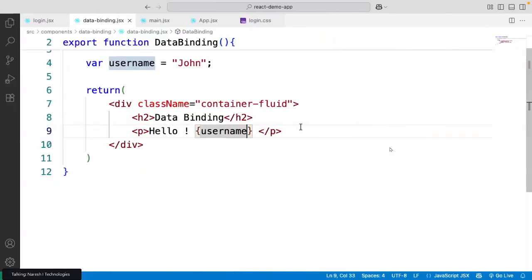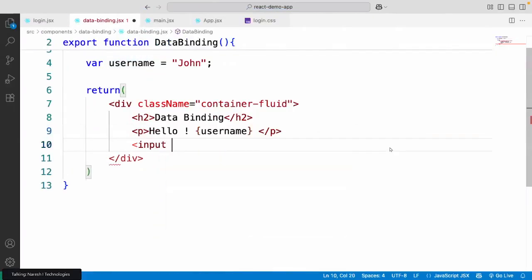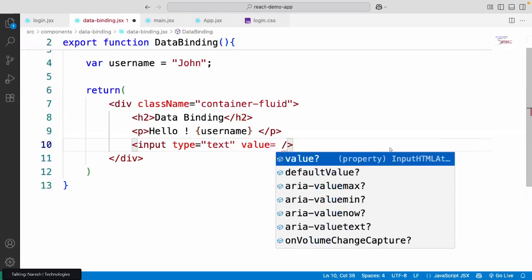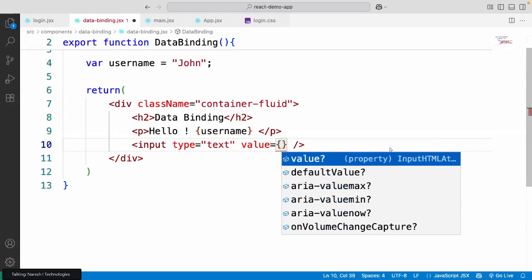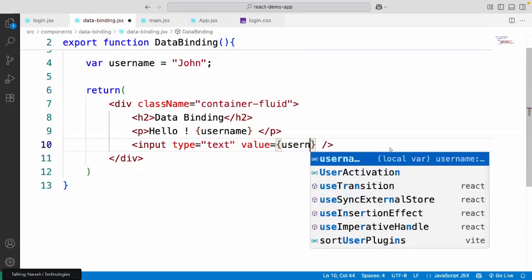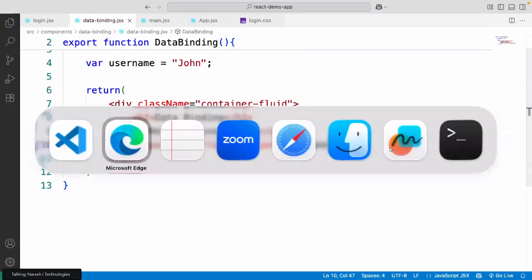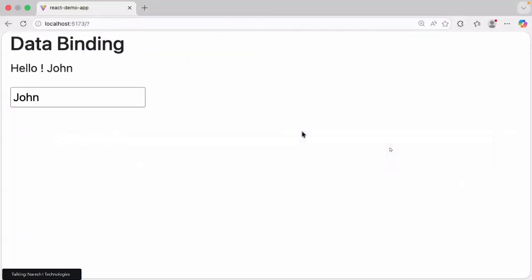For example, I want to display it in a text box. Input type is text. Then the text box will have a value. To the value you have to bind using a binding expression block. What should you bind? Username. Then it is going to get and display that. So binding is very simple in React, but it supports one-way binding only.